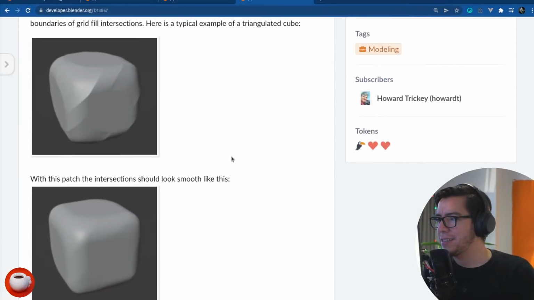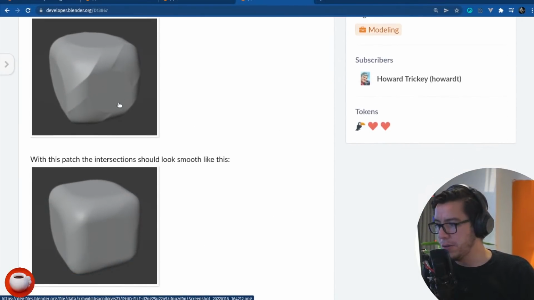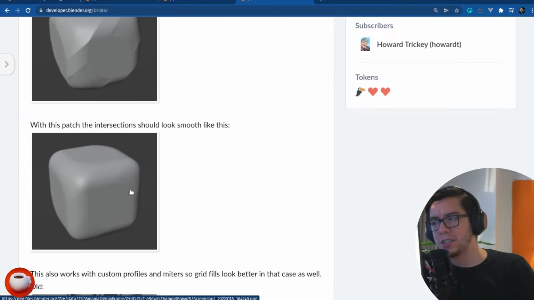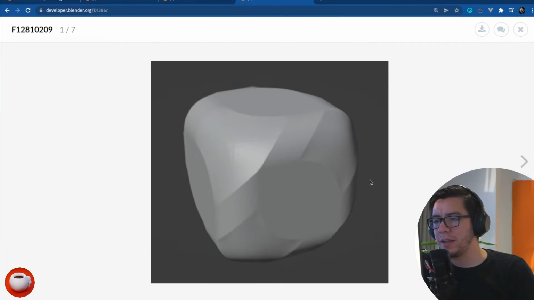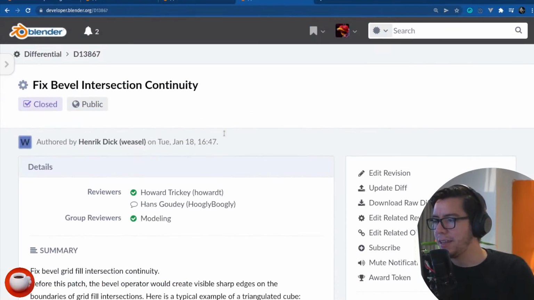There is even an example here of a triangulated cube, and we dispatch the intersections should look smooth like this. Although I kind of like this, but if you want to have this effect, you probably want to just use edge creasing maybe. So yeah, Henrik, thank you for working on that patch.